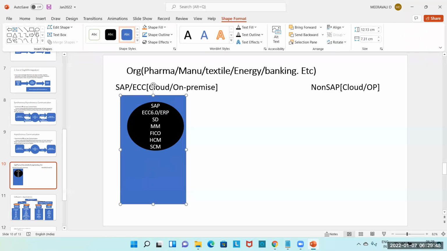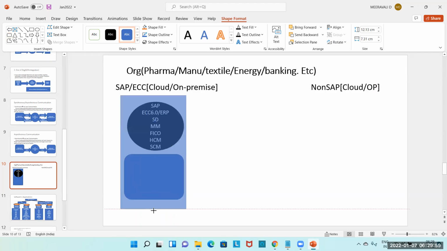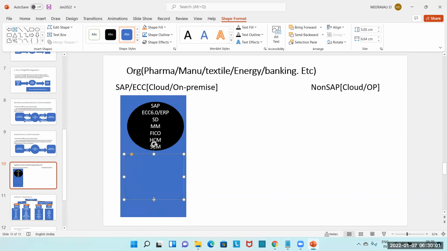In a similar way, we are using some of the SAP cloud applications also. Let's take the corresponding cloud applications. Here we have S4HANA, this is the cloud, and we also have S4HANA on-premise. We have Cloud for Customer, for example.